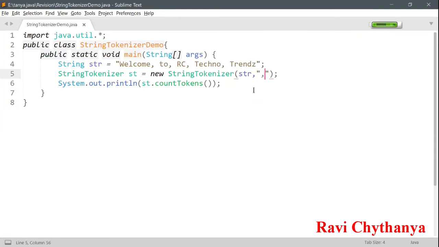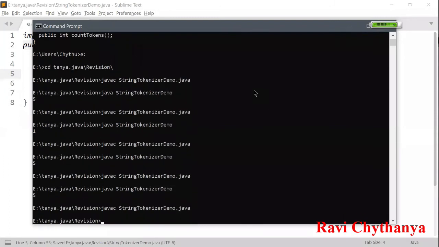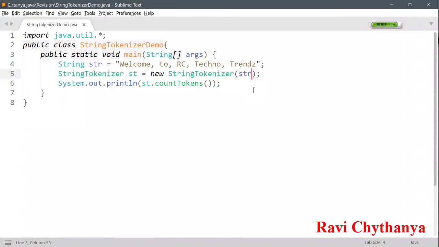Okay, if I am not going to mention it like this either, it is going to return only 5, but the difference here is that the first word is "welcome,", the second word is "to,", the third word is "RC,", the fourth word is "techno,", and the fifth word is "trends". So like this I am going to have.